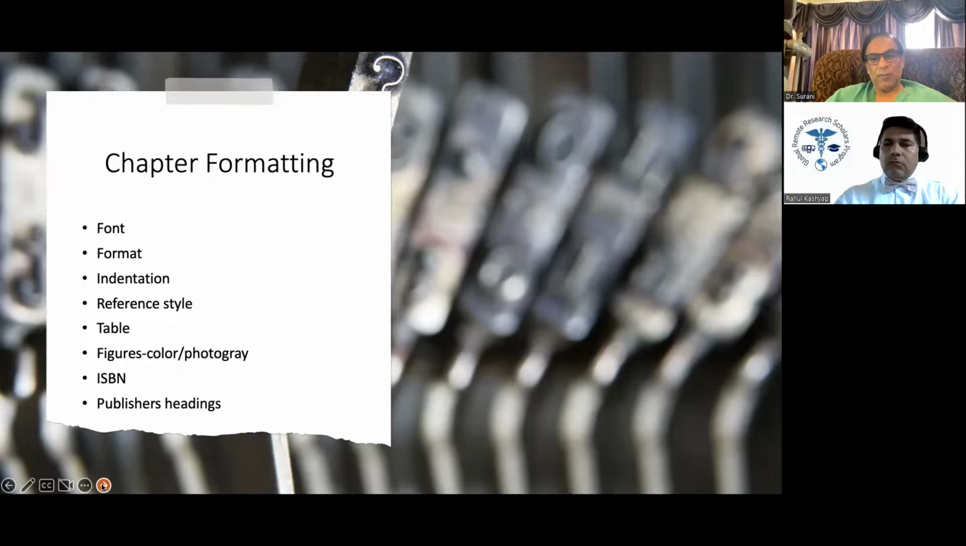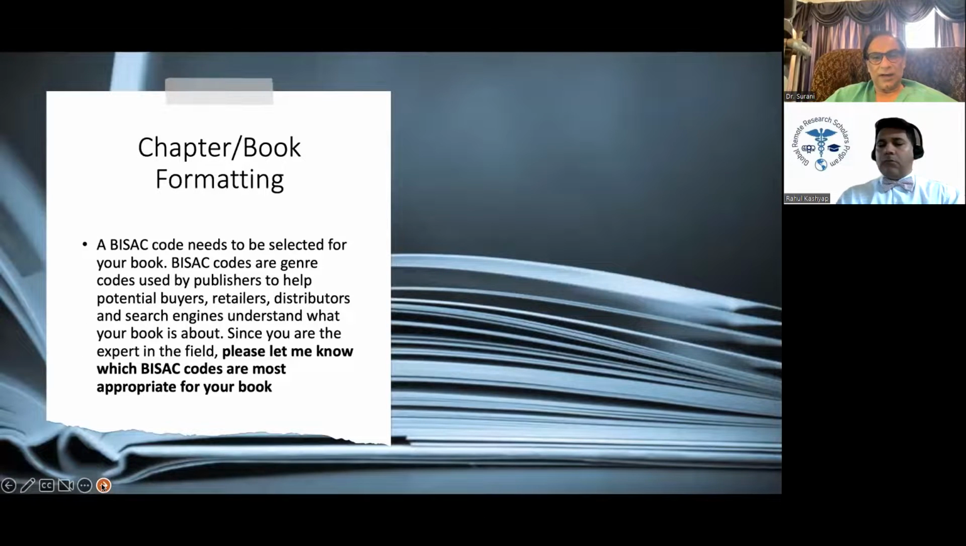Then, the publisher will come up with the title, and they also need a BISAC code, which needs to be selected for your book. The codes are generic codes used by the publisher to help the potential buyer, retailer, distributor, and search engine know what your book is about. So they will give you a long list, and they will tell you to pick 2, 3, or 4 codes. It's just like our keywords, but this is like a publisher keyword.